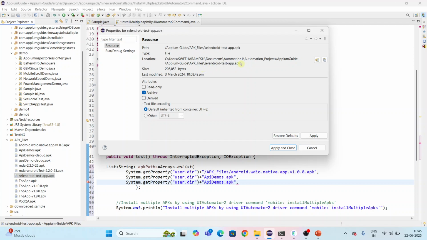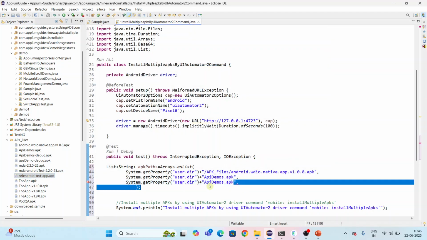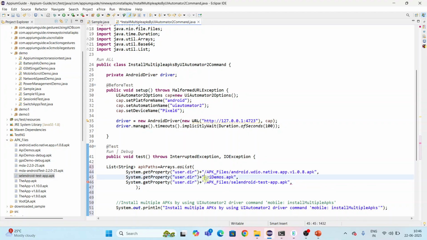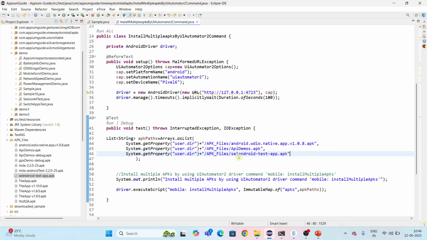I have to provide the full one. Okay, wait. So I provide this one. So I have defined the three APKs. So I am sending the path of these APKs here.